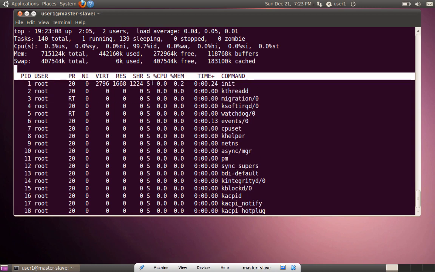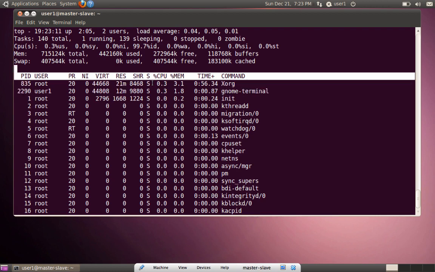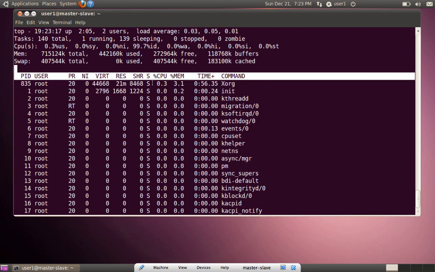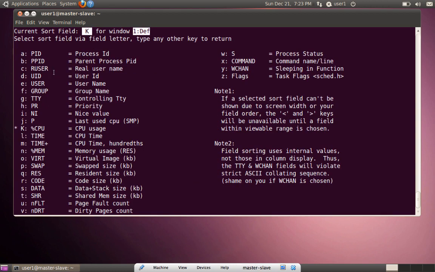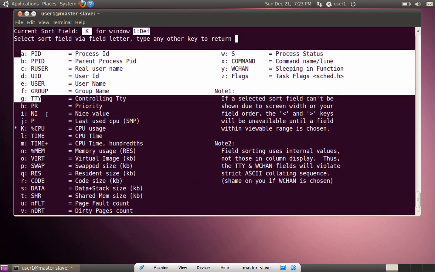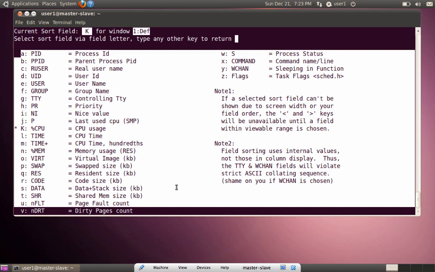the bottom. You can always change this sorting mechanism depending upon your memory usage, your swap usage, or virtual or resident memory usage. You can always change that. Just type shift O, you will get a lot of these options here. So we'll look into this in later chapters.